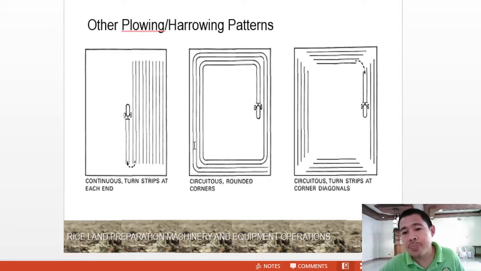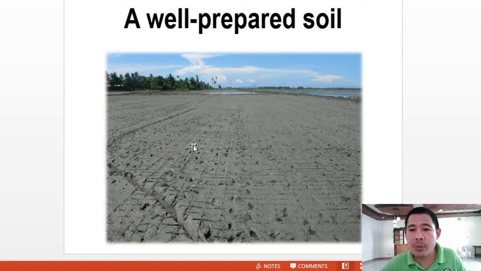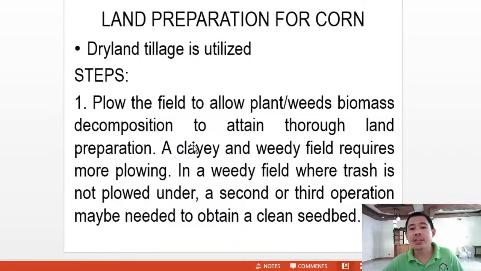There are other plowing or harrowing patterns, but we will not focus on them. It's just for you to know that there are several types of plowing and harrowing patterns. So here you can see a well-prepared soil. Now, next is the land preparation for corn. This is quite quick now. For preparing the land for corn production, dry land tillage is utilized.